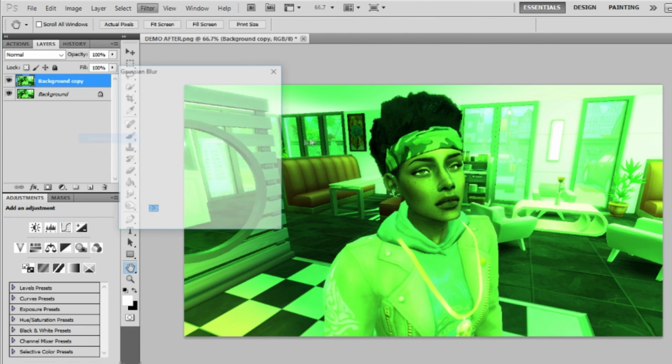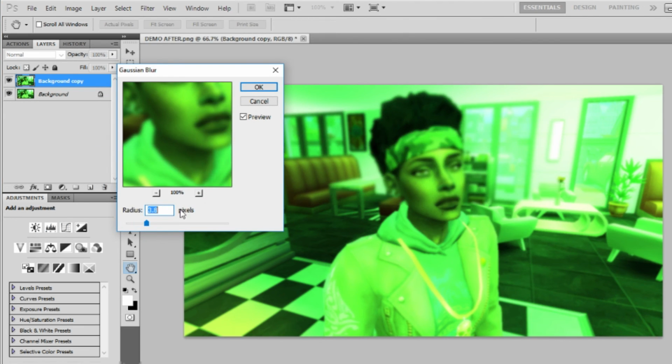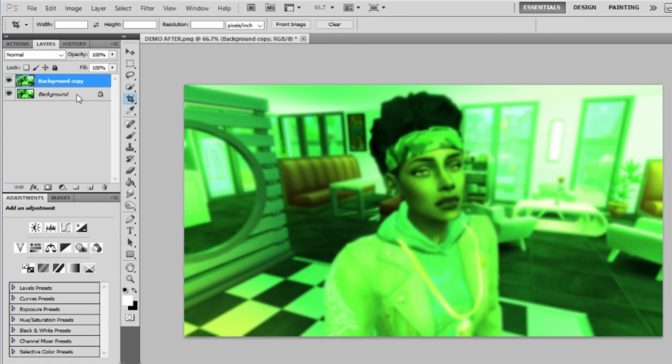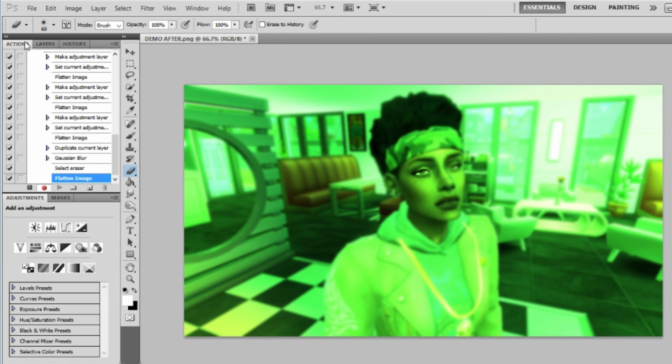Delicious, nutritious. I want to put some Gouache blur on this. I don't even want you to be able to see her because she's mine. I don't want y'all to lay an eye on her, except for on her eye. And let's just say that's all we want to do to the image. You know what we're going to do now? Click stop. And now we have an action! Yay! We have an action.